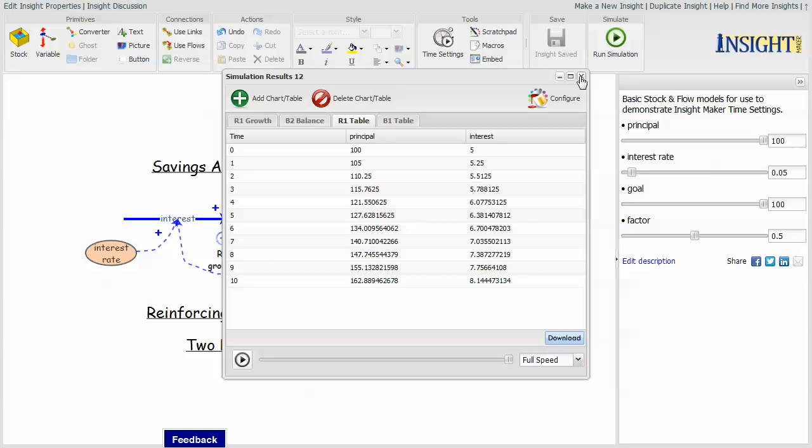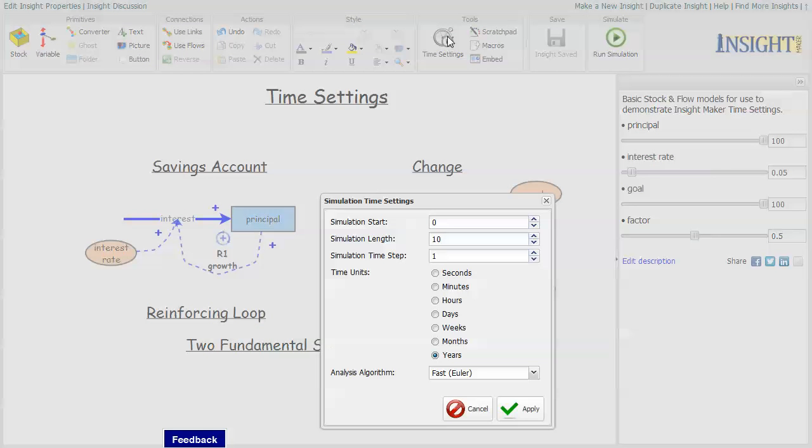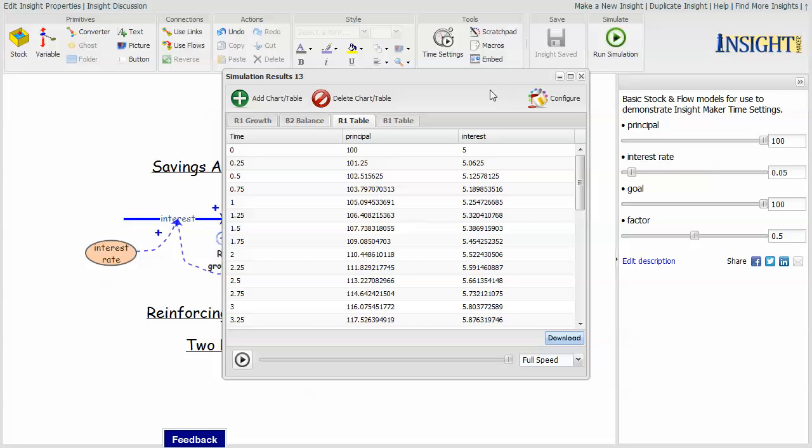Though in most instances, for savings accounts anyway, the interest isn't computed annually. It's usually done maybe quarterly. So if I change the time step to 0.25, which means 4 times a year, and run the same simulation over again, we find out that it actually doesn't change the value very much, even though it's done quarterly over a period of 10 years.